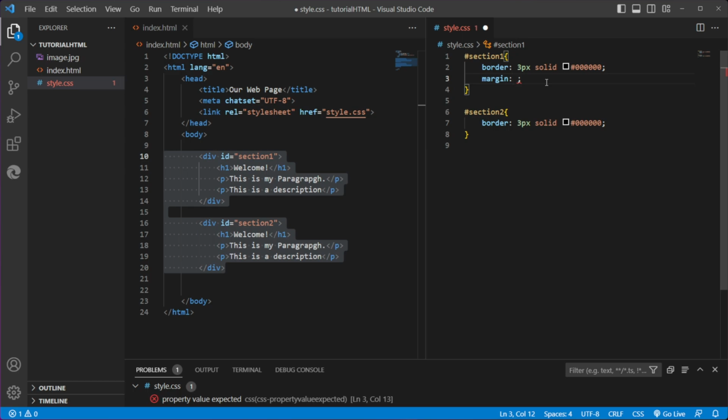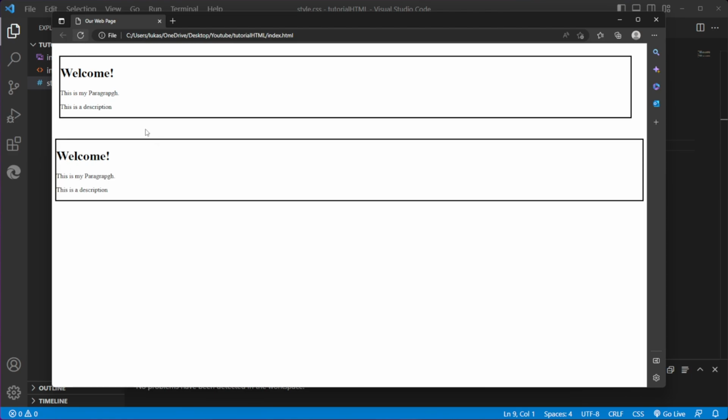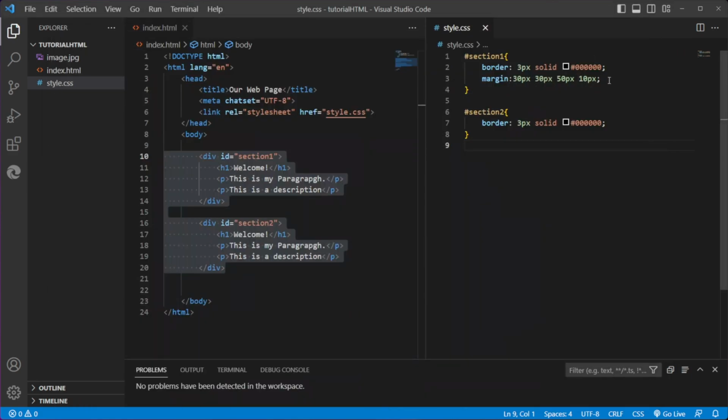So let's say we want to have ourselves a 30 pixel margin at the top. So we do 30 pixels, and on the right hand side, let's say we want to do also 30. Then let's say on the bottom we want to do 50, and then let's say on the left we want to do something like 10 pixels. And we save that, and we go back, and here you can see we have added the margin. So instead of writing out margin top, bottom, left, right, we can have it all on the same line.